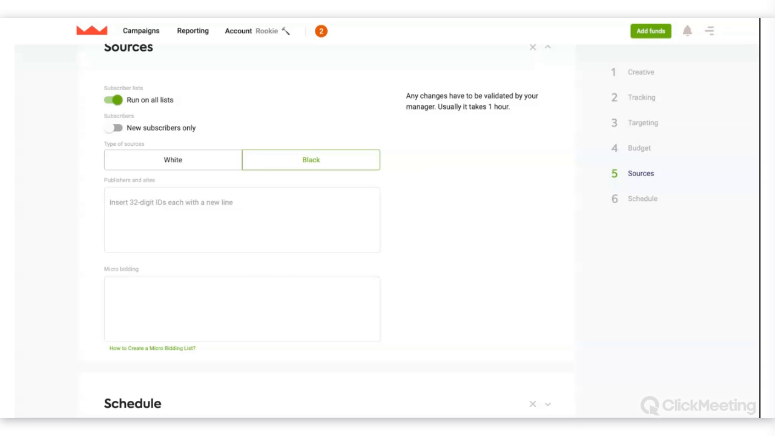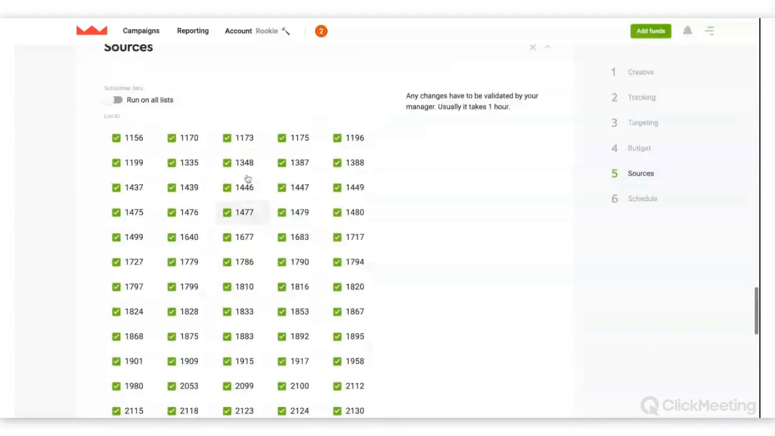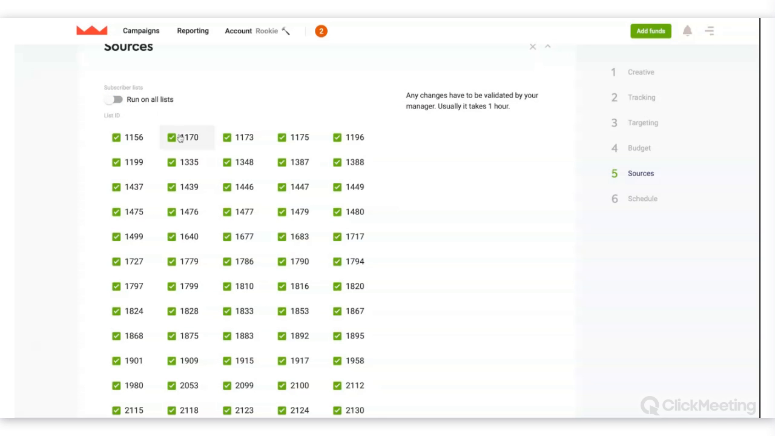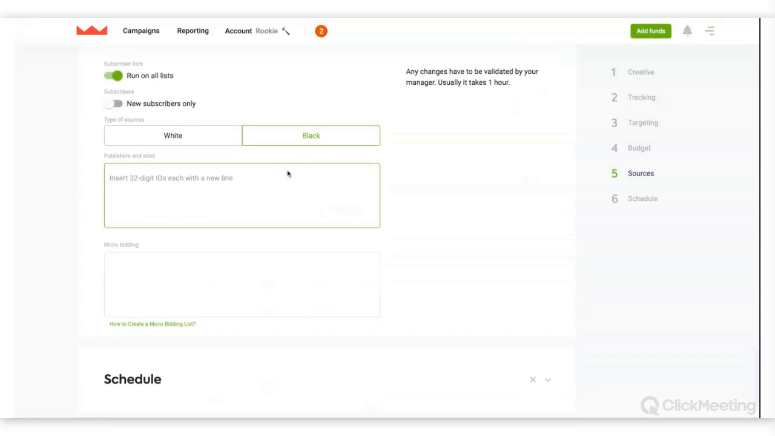There are subscriber lists, which are a huge type of source. There are around 100 of them. There are publishers and sites. Every subscriber list consists of different publishers, and every publisher consists of different websites. So if you have some expensive subscriber list, you can just deselect it, and you just blacklist it like that. If you have a list of different publishers to blacklist, you can just copy it from the reporting section or from the tracker and paste it down here.